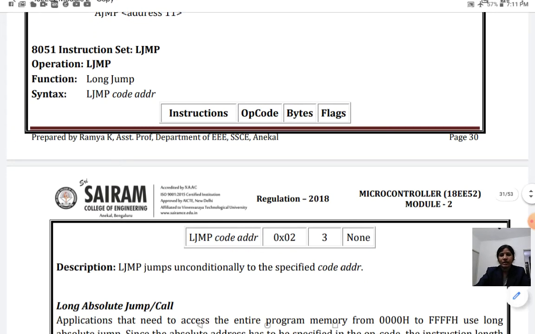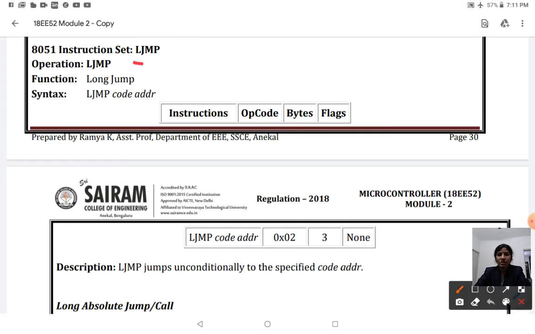Next one, LJMP. LJMP is an unconditional jump instruction. Here it is not going to check any condition, just LJMP address. If you specify it, your assembler will automatically try to locate this particular address and move on to that. Here also none of the flags is going to be affected, because it is not going to carry forward with any of your arithmetic or logical operations.